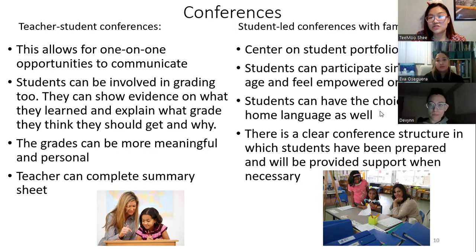And then there is the student-led conference with family members. It is centered on student portfolios, and the student can participate from a young age and feel empowered, with ownership. And the student can have the choice to use their home language as well. And there is a clear conference structure in which students have been prepared and will be provided support when necessary.